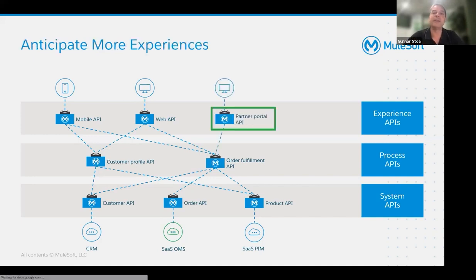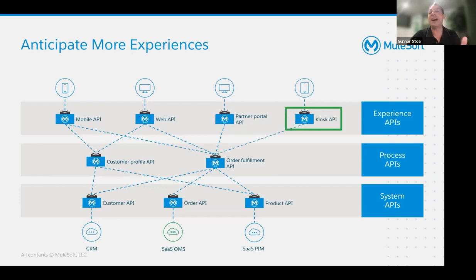The other thing too is that we expect building onto these kind of families of APIs with new experiences. So there might be now partner access to placing orders. Business will come in and say, there might be a new kiosk application. So our projects tend to start small and then grow very quickly.